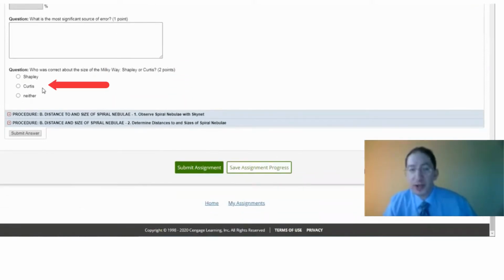Then answer the following question. Who is more correct about the size of the Milky Way? Shapley or Curtis, or neither? And for this, don't think about it in terms of differences. Think about it in terms of factors. Shapley was off by a factor of what? Curtis was off by a factor of what? Okay.